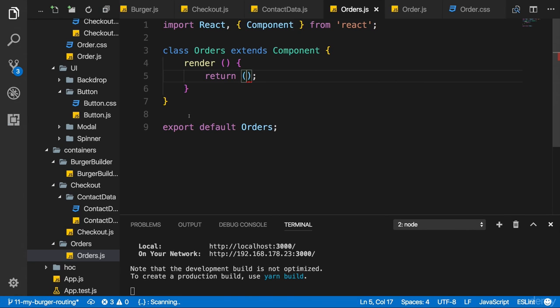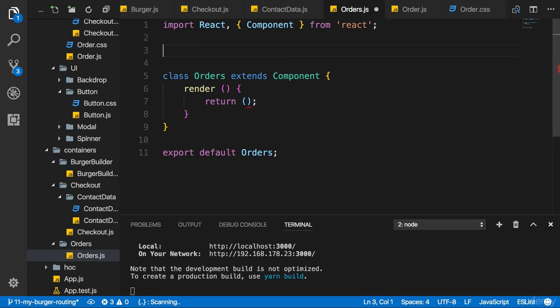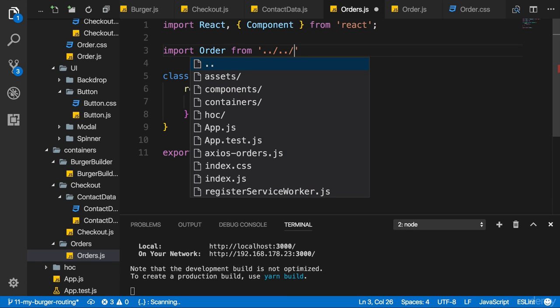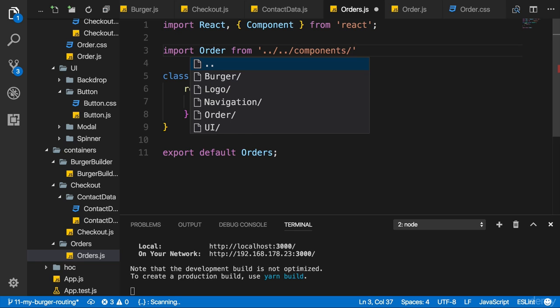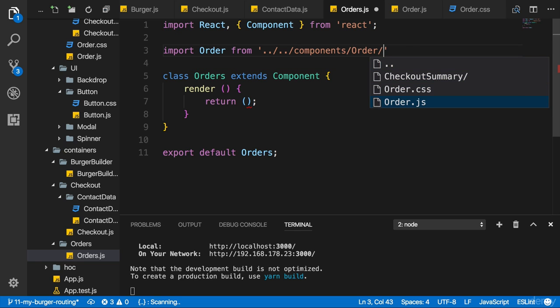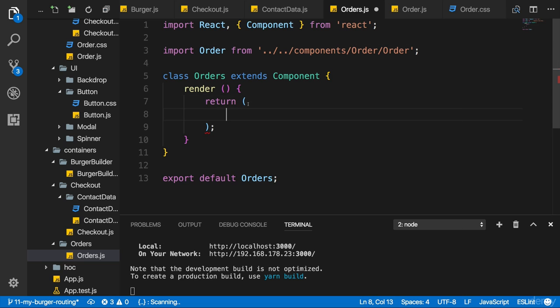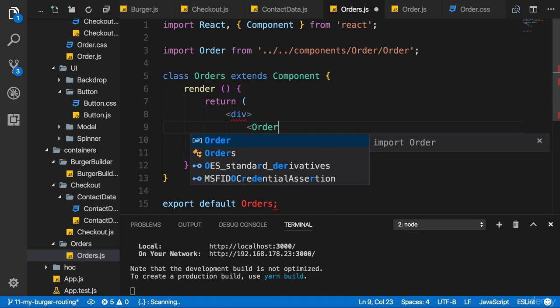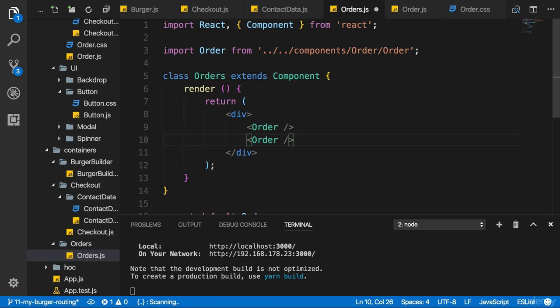Now, with that, let's go back to the application, and in here, in the orders component, let's for now just output one dummy order. So I'll import that order component we just created, and then I'll navigate into the components folder, into the order folder, and grab that order.js file. And then here in JSX, as I said, here I'll have a wrapping div around this page, and there I'll actually just output, let's say, 2 orders so that we can see how that looks like.